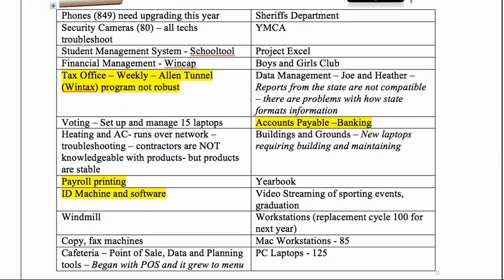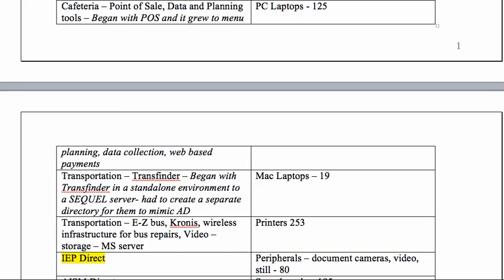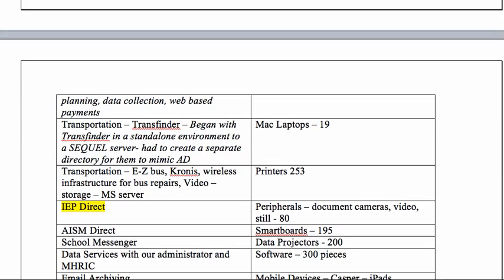The cafeteria program has really evolved. As you know, many of the cash registers came in as point of sale, but now there are data and planning tools, and we just began with point of sale, but it's grown to menu planning, data collection, and web-based payments. That's probably a weekly support system.